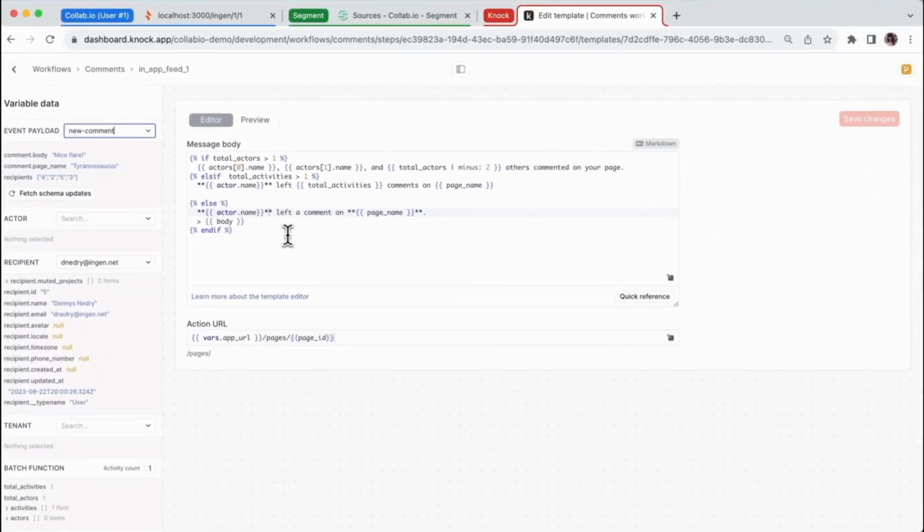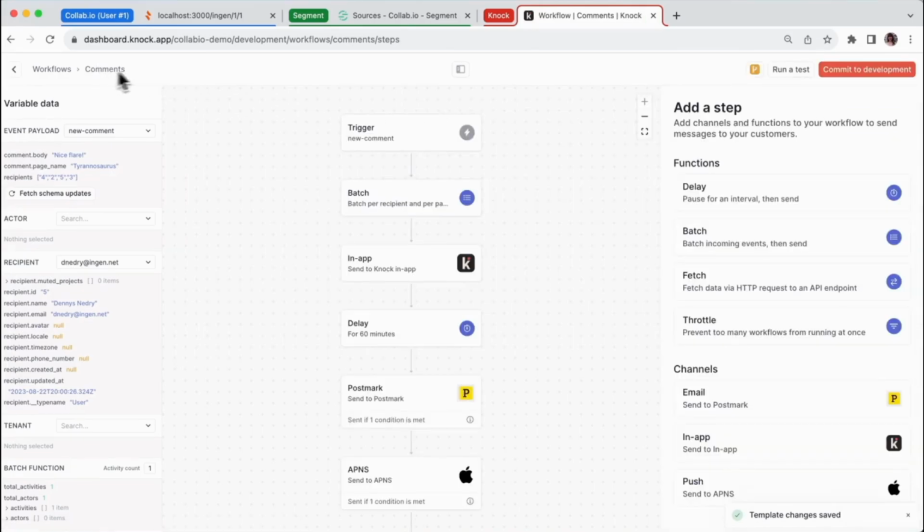So instead of page name, what I want is comment.pagename. And instead of body, I want comment.body. Let's save those changes and go back to our workflow builder. So I could go back to my collab.io, post another comment, and have it come all the way through in order for me to test this.